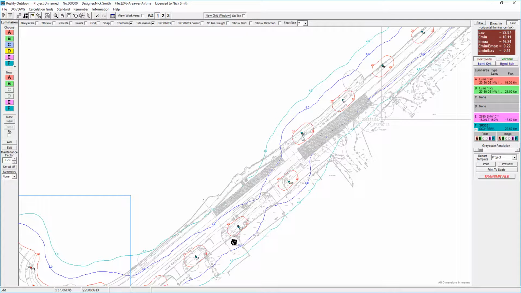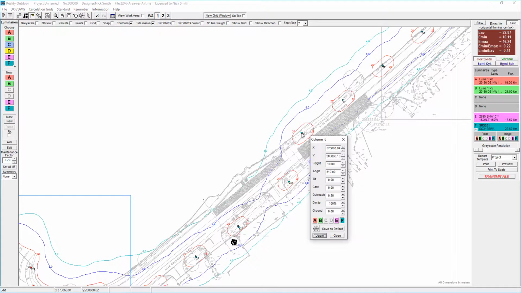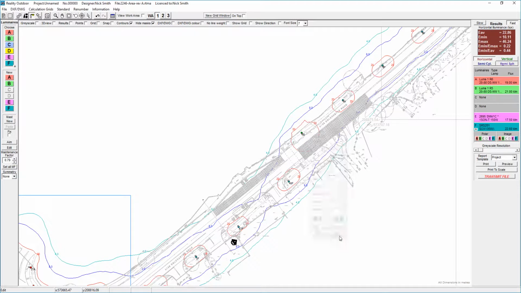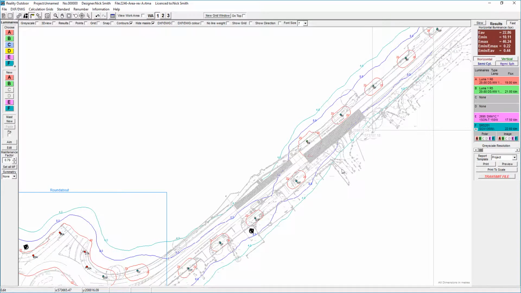So what I've done is I've previously already calculated a project using a single-sided arrangement for a 3-lane carriageway in the Roadway program, and that's come up with a solution using the R5 lens, and so each of these could be changed to a Luma.